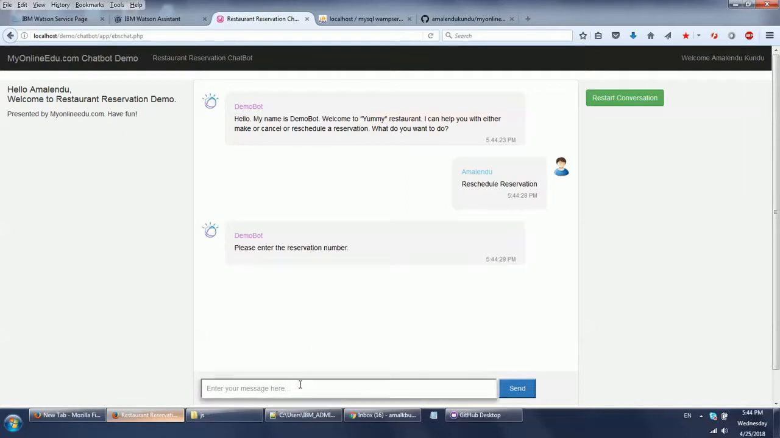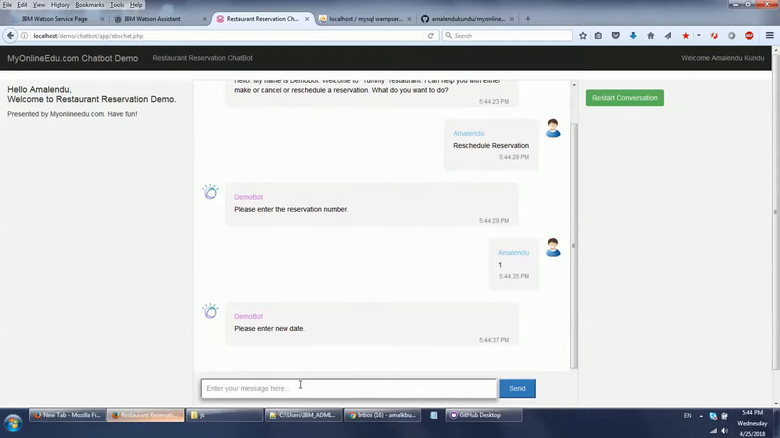So it is asking me for entry of the reservation number. So I'll say reservation number is 1. New date, maybe 5th May. And for the new time, maybe 7 PM.